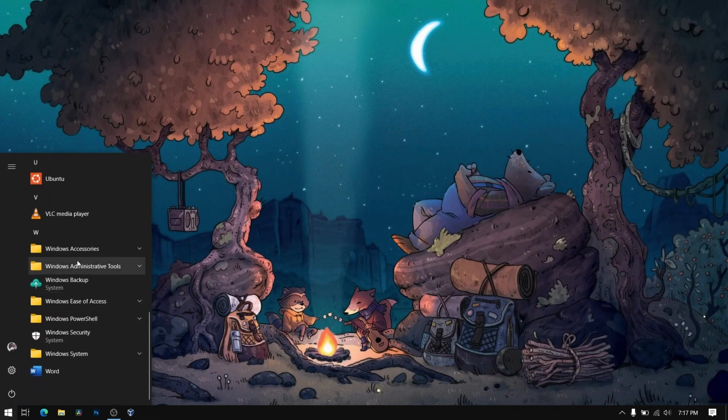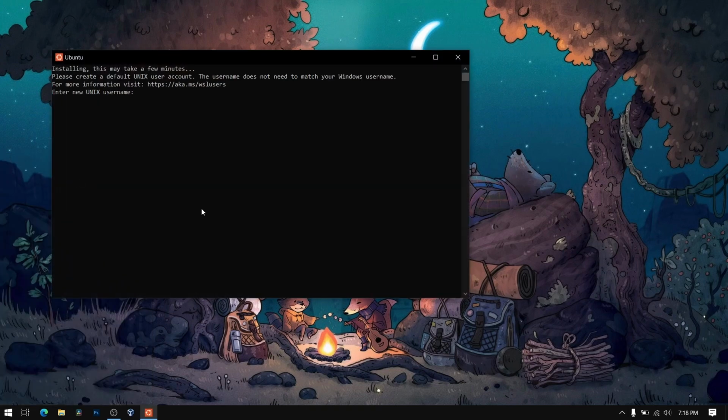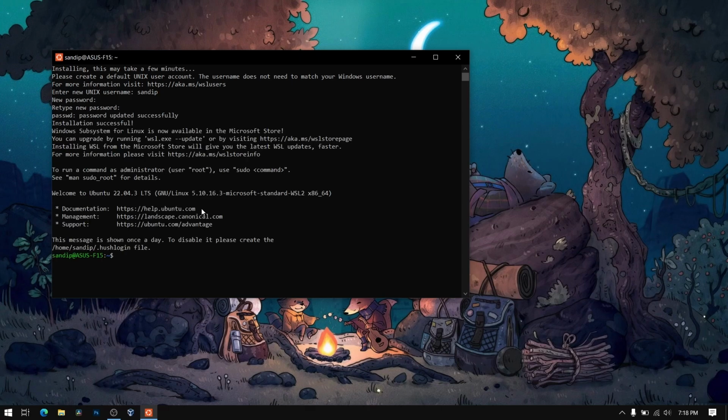Now this time it will start installing Ubuntu. Now it will ask for username and password. Just enter your desired username and password. And finally we can use Ubuntu on our Windows system.